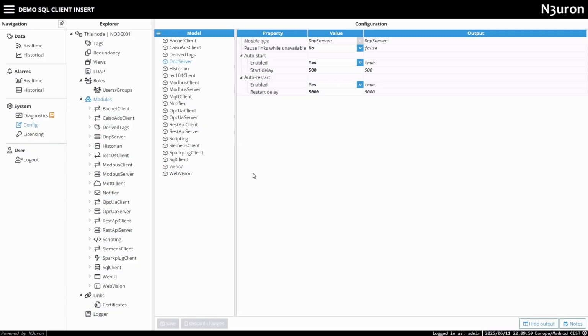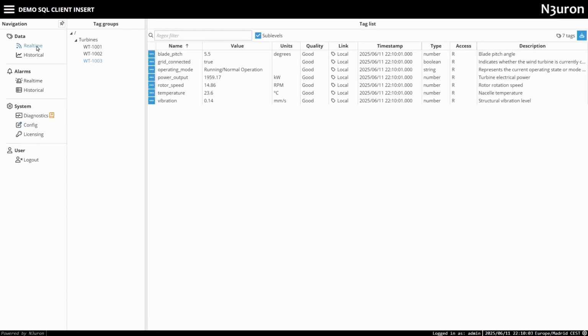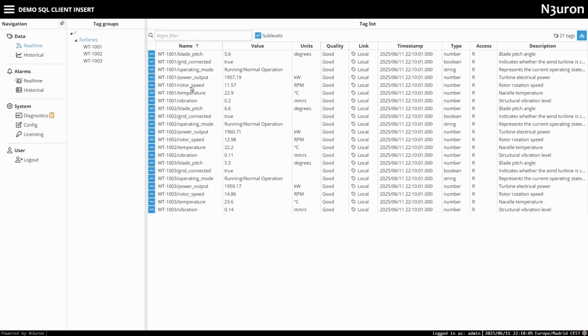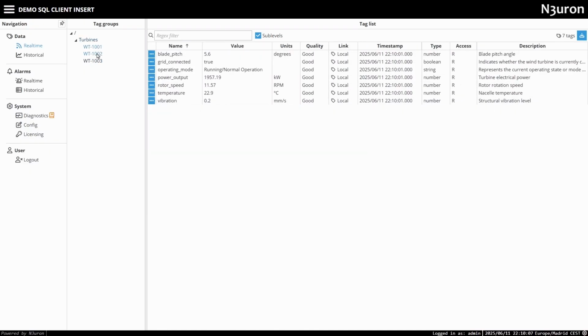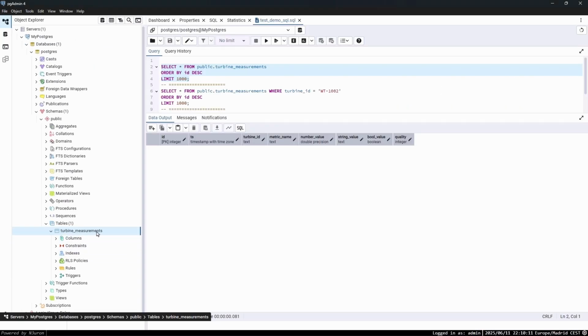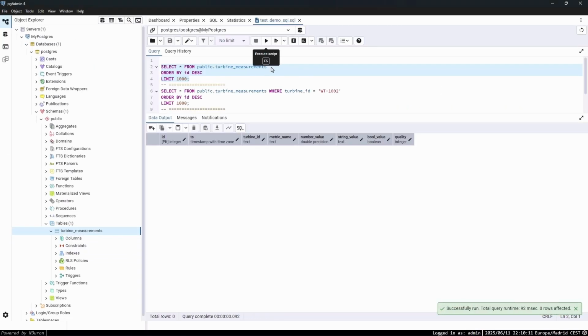Before we begin with the transaction configuration, let's review our tag model. Here, we have a set of metrics from 3 wind turbines. These are the values we want to insert into our database at regular intervals. Our PostgreSQL database contains a table named turbine measurements. If we run a select query, we can see that the table is currently empty. The table includes columns for timestamp, turbine ID, metric name, numerical value, string value, Boolean value, and quality.